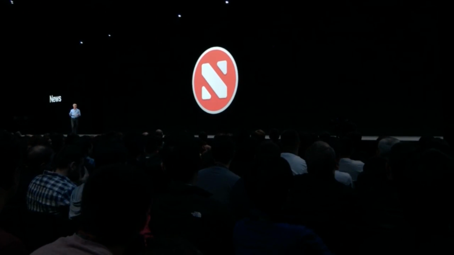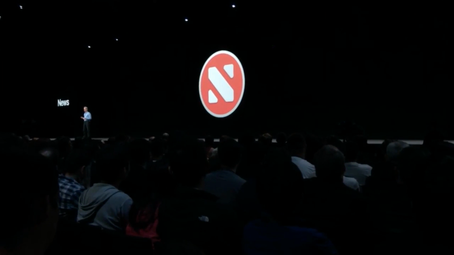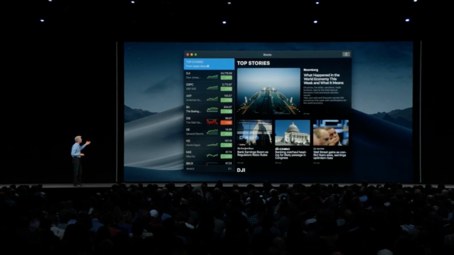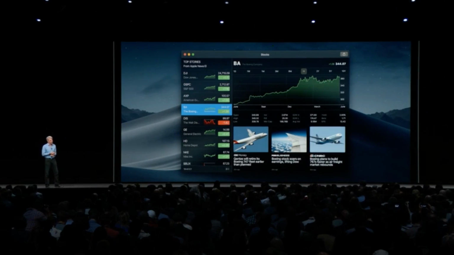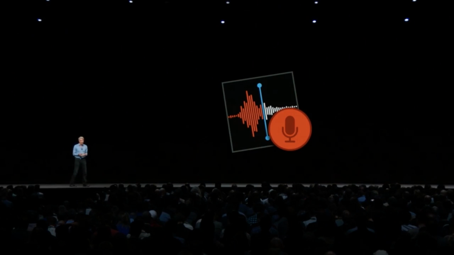We are bringing news to the Mac. Now, you get your stock prices combined with high-quality business news. It's delivered from Apple News. We're also bringing voice memos to the Mac.